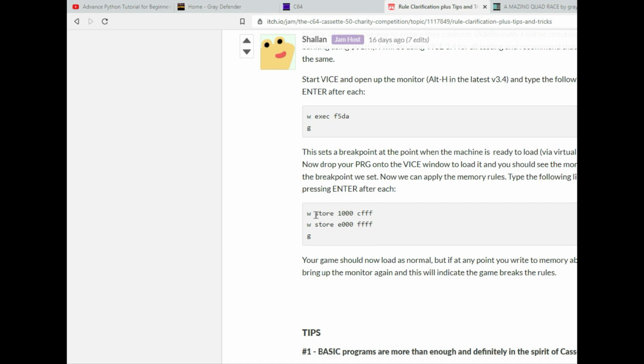So if you want to monitor a particular program space in bytes, you can just do a wstore between address 1 and address 2. And so any time a program attempts to write into that memory space, the program will break. And so that's what that does.